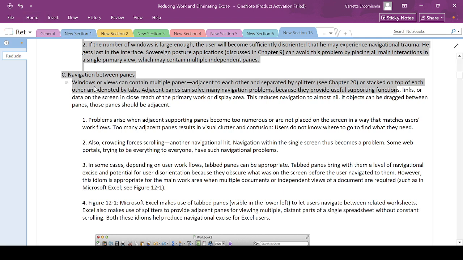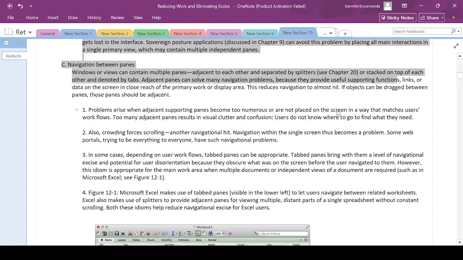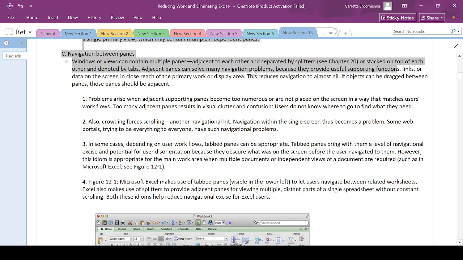Windows or views can contain multiple panes adjacent to each other and separated by splitters. In the next chapter, we will discuss it further. Or stacked on top of each other and denoted by tabs. Adjacent panes can solve many navigational problems because they provide useful supporting functions, links, or data on the screen in close reach of the primary work or display area.